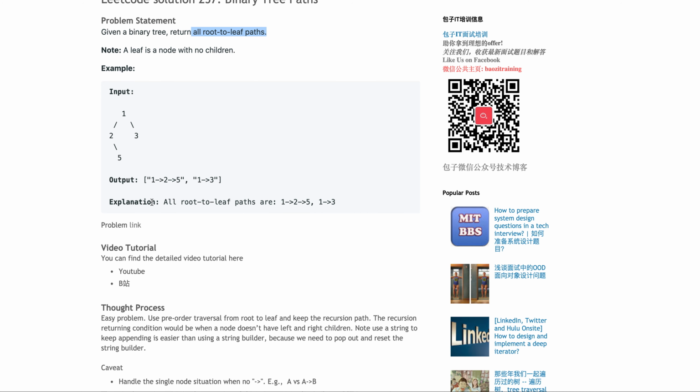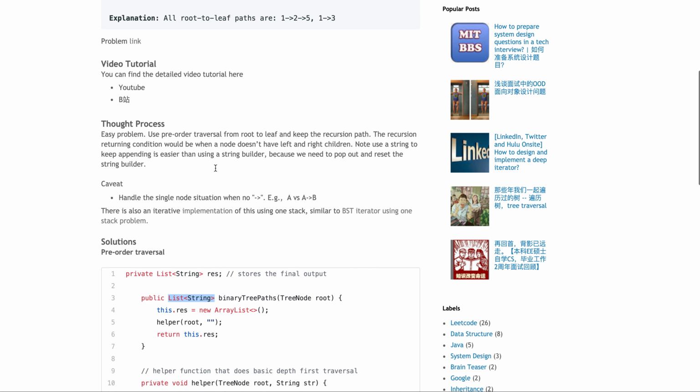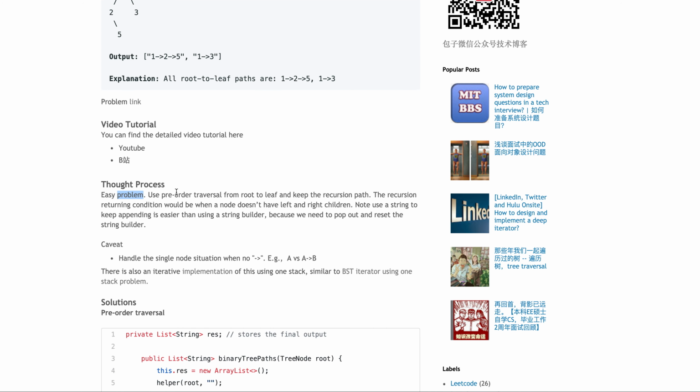If you look at the method signature, the order doesn't really matter. So any kind of order should be fine. So the thought process: it sounds like an easy problem.